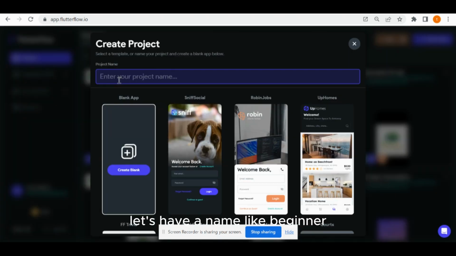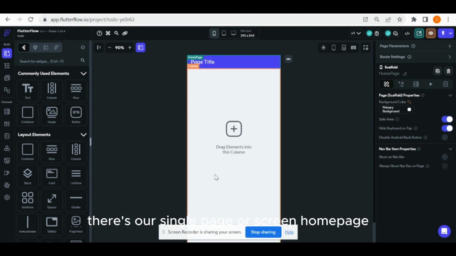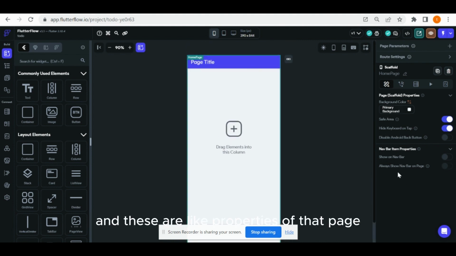Let's have a name like beginner, or just have a name to do. So this is the basic canvas structure or interface. This is our single page or screen, the home page, and these are the properties of that page. The home page is the name of the page, and these are the properties.